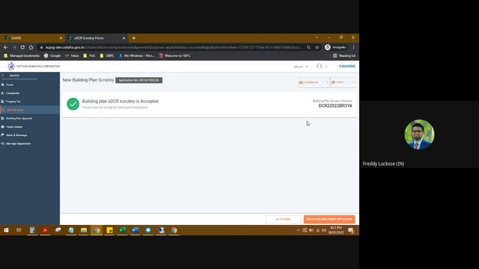Now, before going into the application creation part, I'll just take a minute to share an important point here. Anytime you create a building permit application, it is very important that before that step, you have to log in your client into Sujog. They should be registered and they should be logged into Sujog at least once before you create their building permit application.